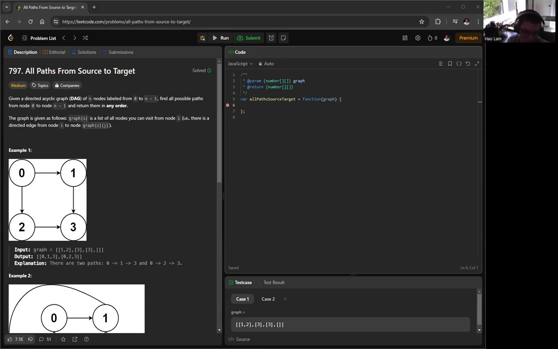All paths from source to target. So given a directed graph. Directed means one direction, right? Where undirected means one can get to two and two can get to one. But if this is directed, then only one can get to two. Acyclic graph, acyclic means there's no cycle, right? So there's no infinite loop.